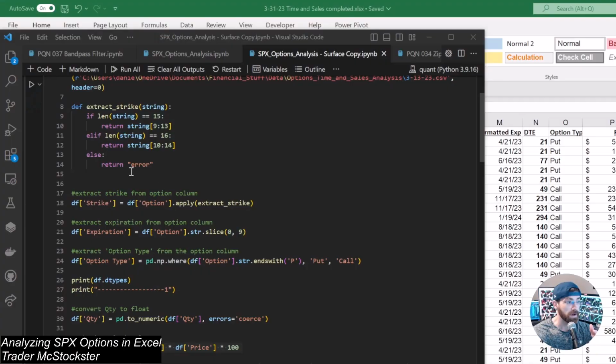Nope, that's the strike column. It's hard to think on the fly. All right, so then we have comments. We get the strike and make a column, get the expiration and make a column, get the option type.